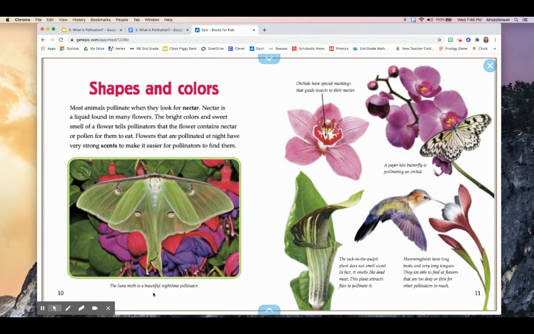The Luna moth is a beautiful nighttime pollinator. Orchids have special markings that guide insects to their nectar. Here, a paper kite butterfly is pollinating an orchid. Hummingbirds have long beaks and very long tongues. They are able to feed at flowers that are too deep or thin for other pollinators to reach.